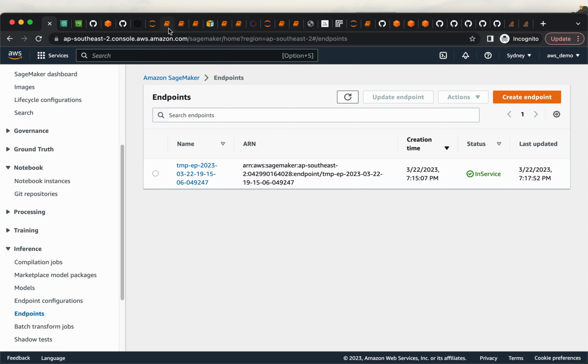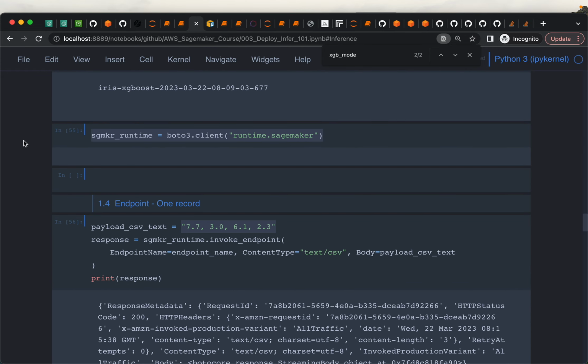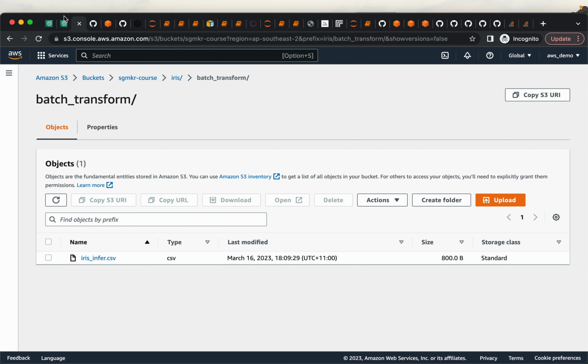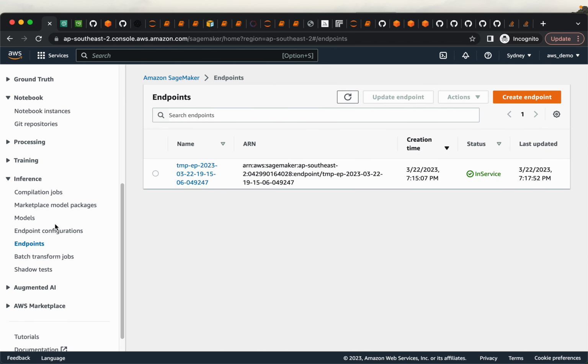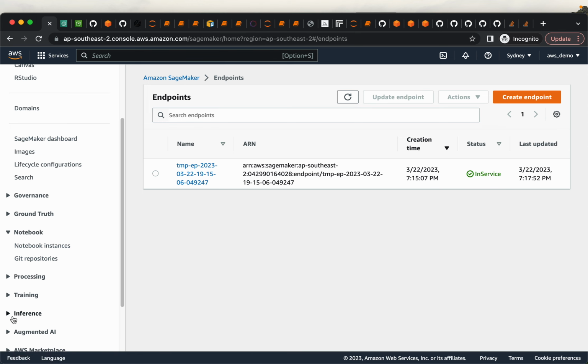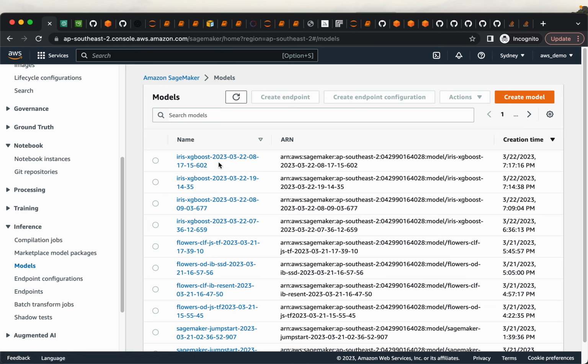So when we deploy the model, as you saw, it did three things, right? It created a model, an endpoint config, and an endpoint. Let's see them on the console. The first thing it did is create this model. If you go under Inference on the SageMaker console, these are the different models, but this is the one which was created.